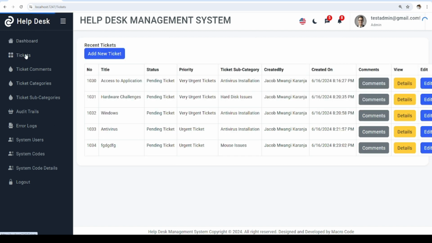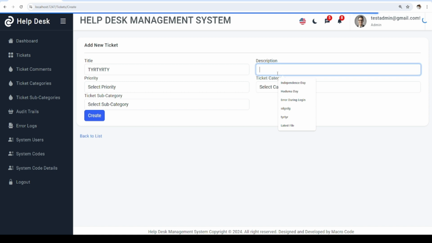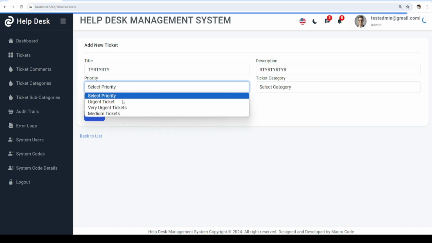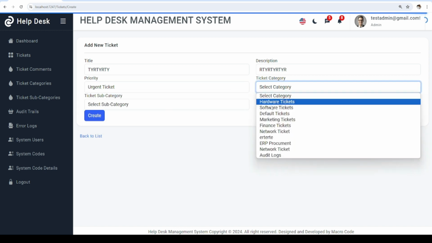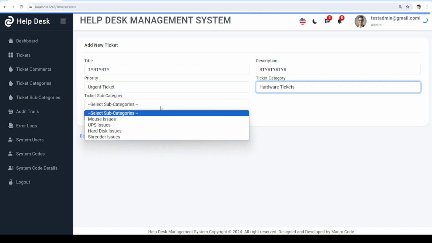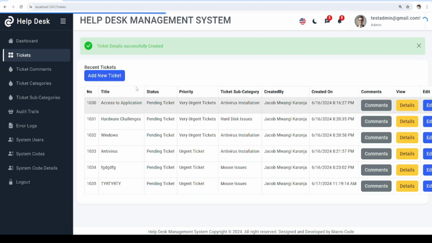So as you can see, we have our tickets module where you can create a new ticket. Here you can indicate the title of the issue, then provide the description. Then here you can indicate the priority of the ticket. Then the category, you can say it's hardware. Then you're able to get the issues, that is the subcategory. Then if you do that, you can click create, and it will create the ticket.